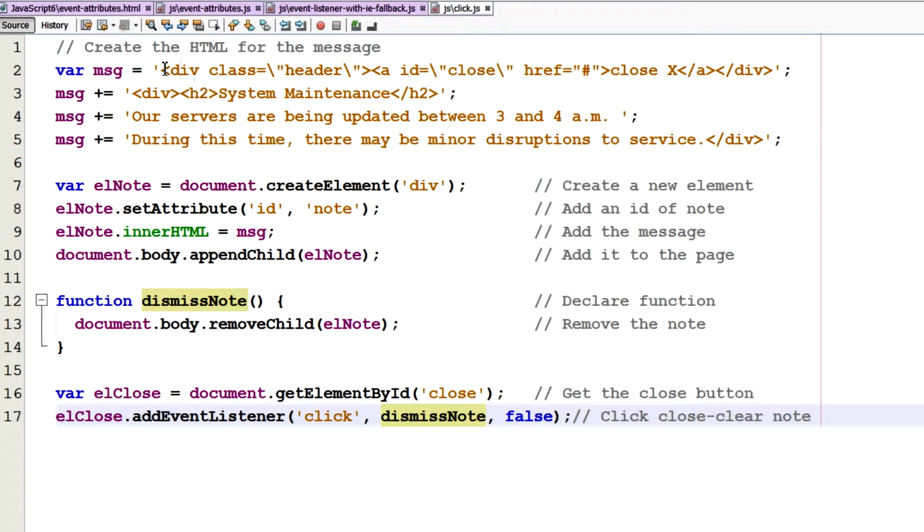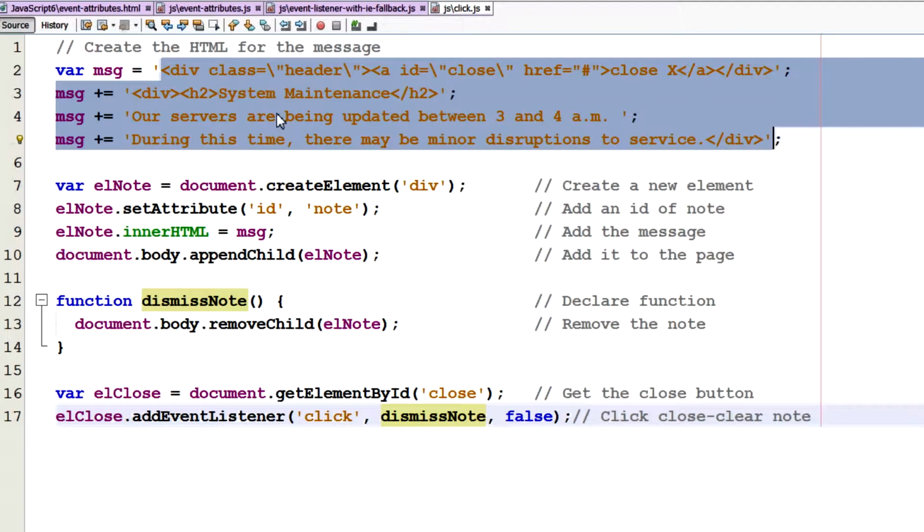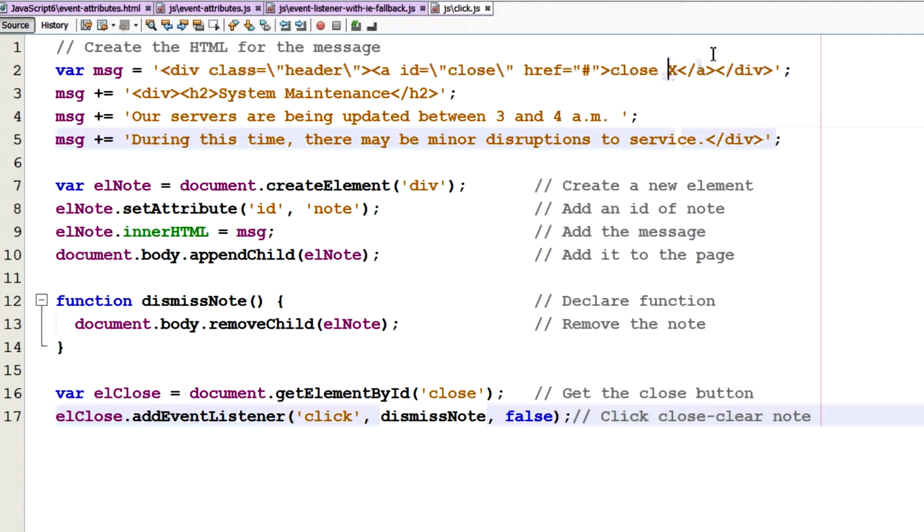And part of this message, as you can see, is HTML div class equal header, and then there's the close button there. We can of course modify that. And remember, these here are escaping this string here. Okay.